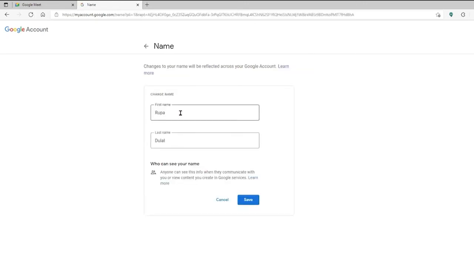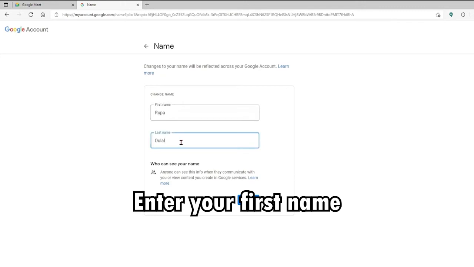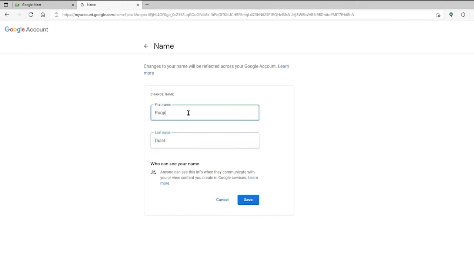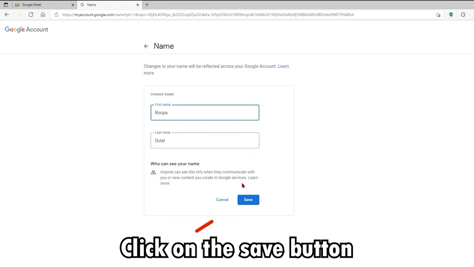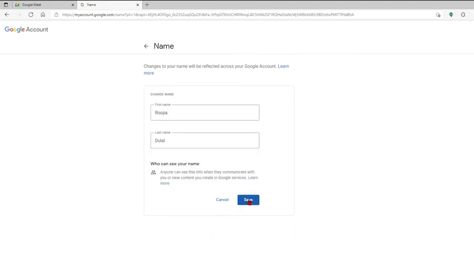And on the next page, you can enter your first name or your last name. Simply make the changes that you want to. In my case, I'm just going to make a simple change over here. Now once you're done, click on the Save button at the bottom of the screen.